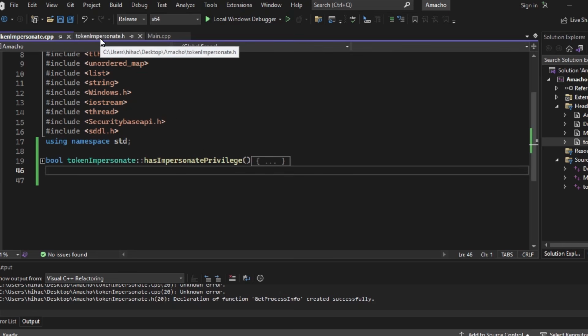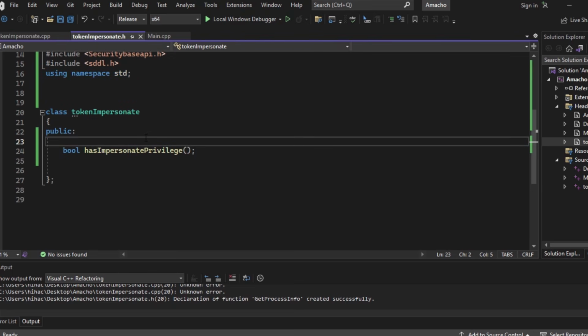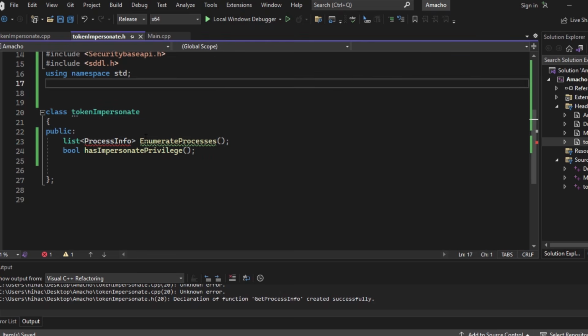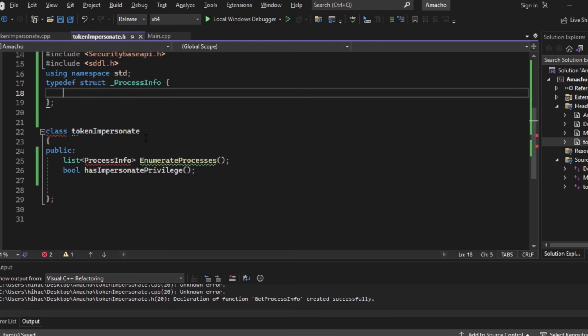So let's go to the TokenImpersonate.h and create a function called enumerateProcess. This function will return a list of processes found in the system. Now, the type of this list is ProcessInfo, and ProcessInfo is a struct that represents the information of a process. Let's declare it here at the top. So typedef to create an alias, and then the struct keyword, because as we said before, ProcessInfo is a struct, then underscore ProcessInfo. Open the curly braces, and by the way, the underscore used here is common in C++, just to indicate that the name, which is ProcessInfo, is intended for internal or private use, and it's useful to distinguish between public and private names in code.